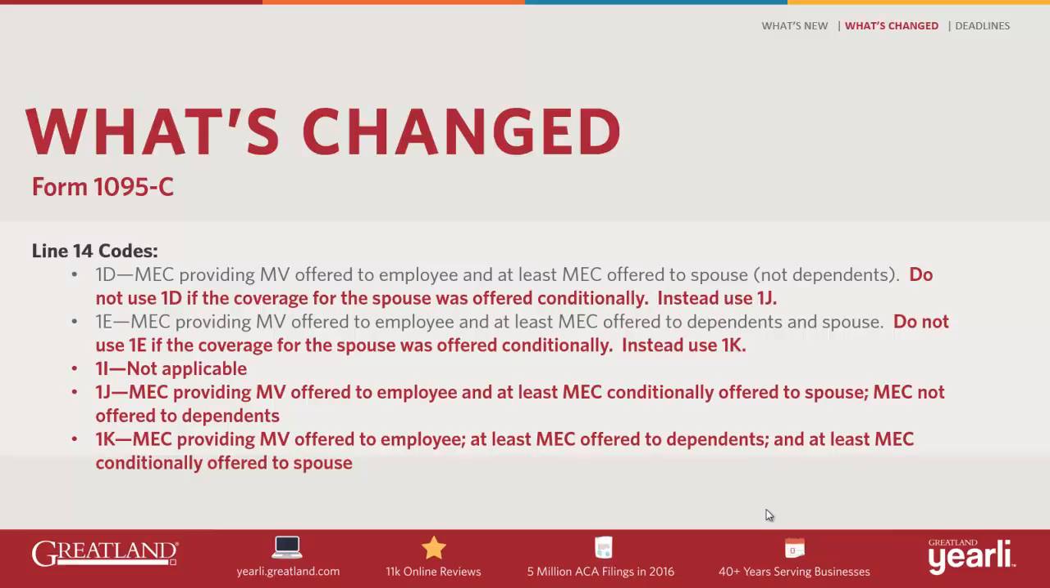Now, what is a conditional offer? A conditional offer is an offer of coverage that is subject to one or more reasonable objective conditions. For example, an offer to cover an employee's spouse only if the spouse is not eligible for coverage under Medicare or a group health plan sponsored by another employer is a conditional offer. So, for example, if the plan offers coverage to the employee and dependents and conditionally offers coverage to the spouse, the correct entry on line 14 is 1K. An employer may report a conditional offer to a spouse as an offer of coverage, regardless of whether the spouse meets the reasonable objective condition.